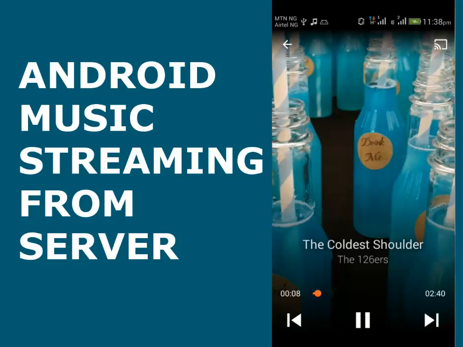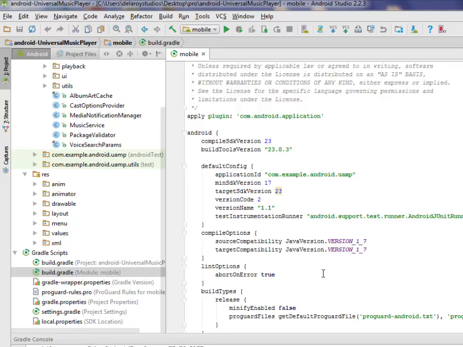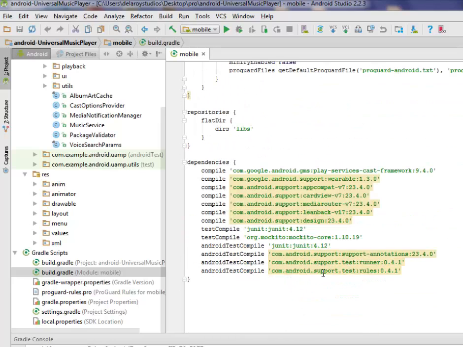I'll be moving straight to Android Studio, where I have the source files of this particular application, and I'll be explaining some basic modules in this app. Right there in Android Studio, first of all, the build.gradle, the module app section. I would like to talk about some major dependencies that were used in this particular application.